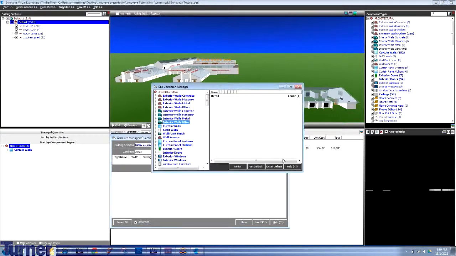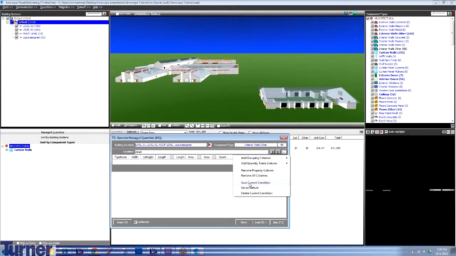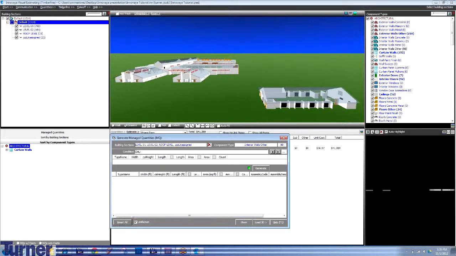Okay, now we're going to save this one. Wrong button. Right click and set save current condition. Let's go ahead and rename this CMU. And we're going to generate. Now again, similar to the curtain walls, we just hit insert all, and then this will actually process.